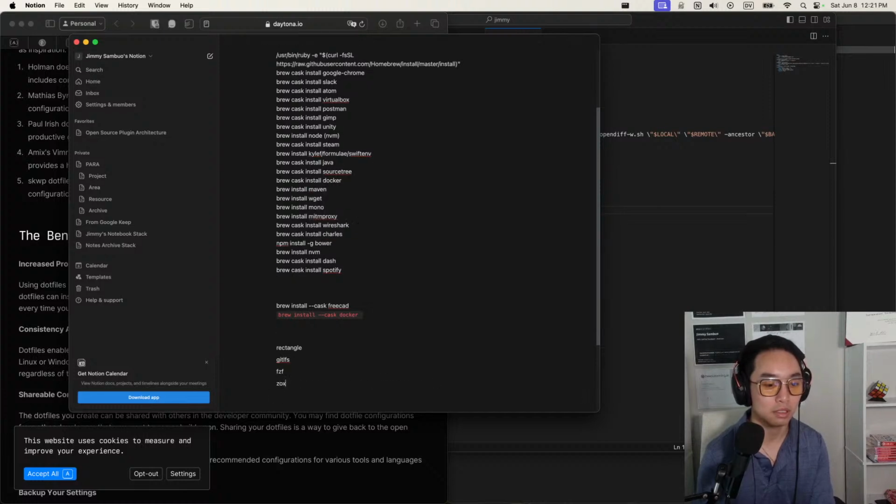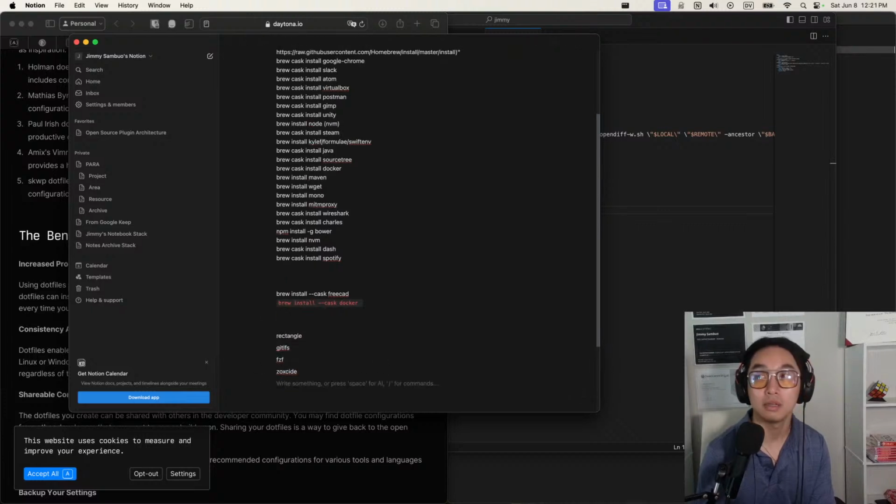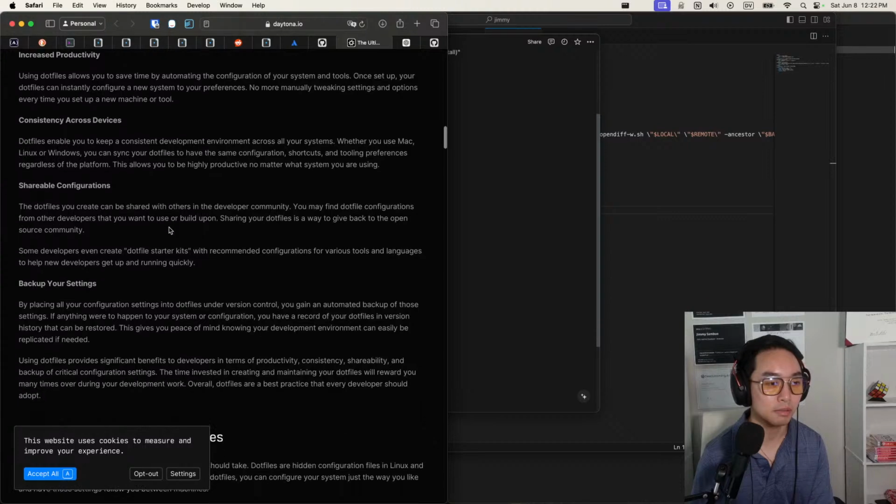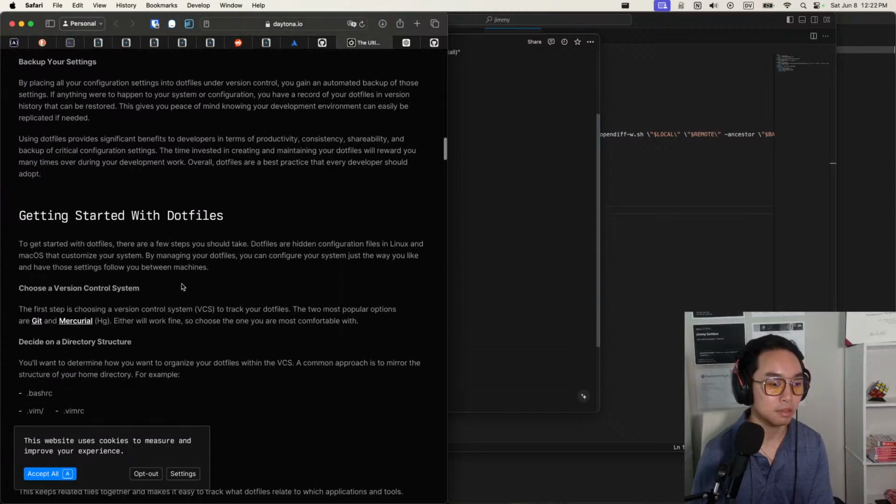Zoxide. Okay, whatever. Zoxide. FZF, tmux are tools I want to use. Consistency, yep. Shareable, yep. Backup, yep. All of those I want.